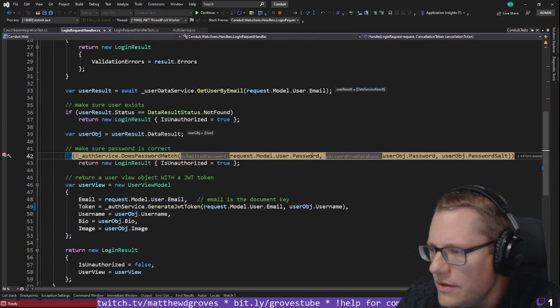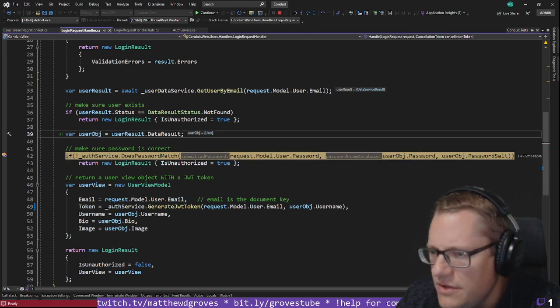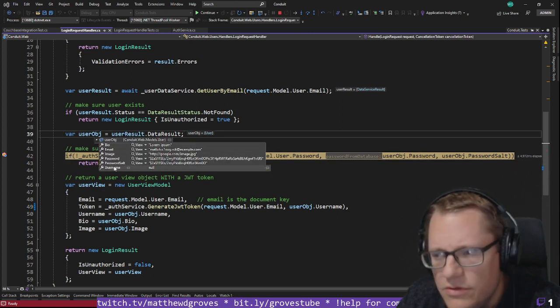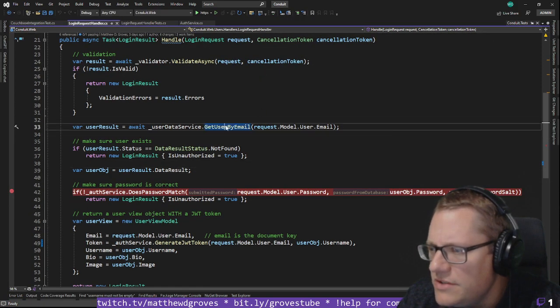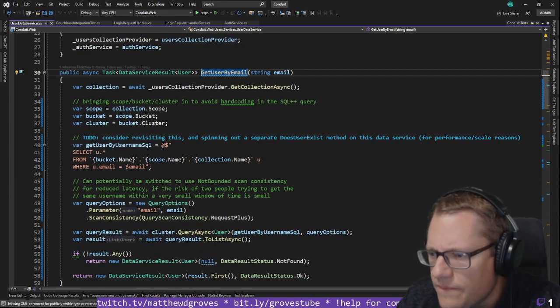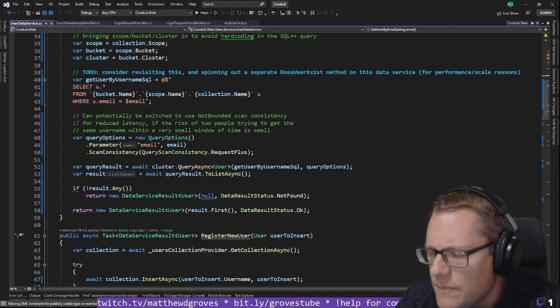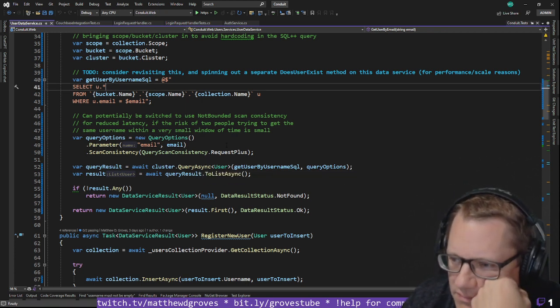Okay, here we go. Password is whatever. Let's see, the user object. Username is null. That's not good. Why isn't it giving the username? Because username is not part of the data.